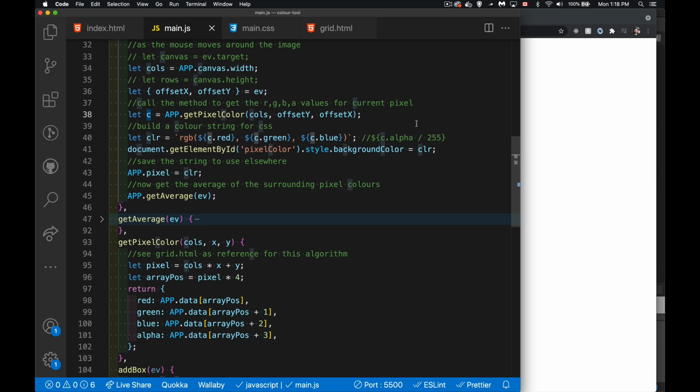I don't need the alpha channel. This is a JPEG. It has no alpha in it. If you wanted that, we've got the value here. You would just have to take the alpha value that comes back. It is a number out of 255. So if you divide it by 255, it's going to give you a percentage. And if you're doing RGBA, the A is a decimal number. So we just take this calculation and put it in there as the alpha value.